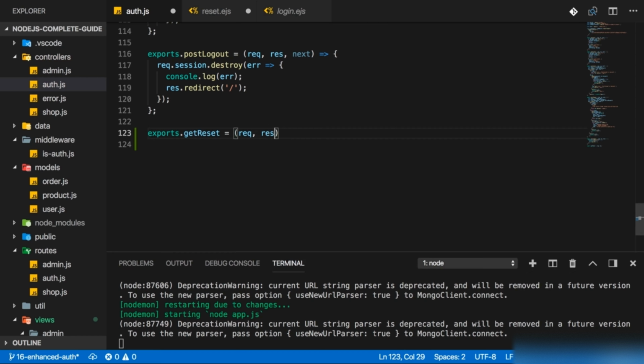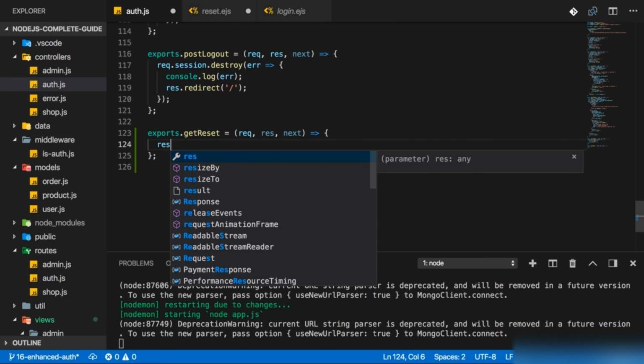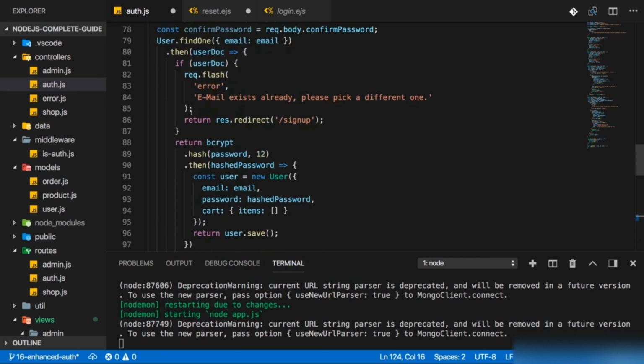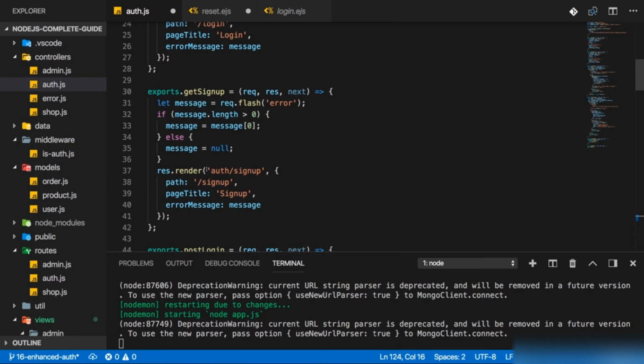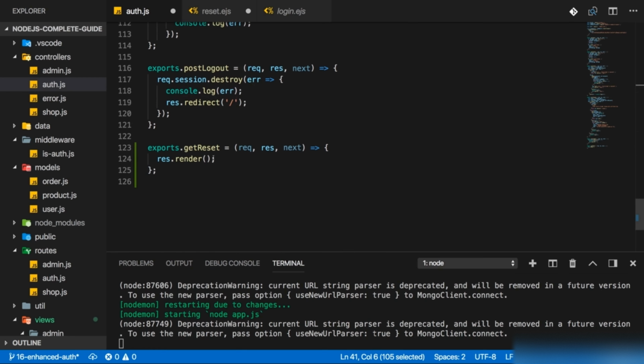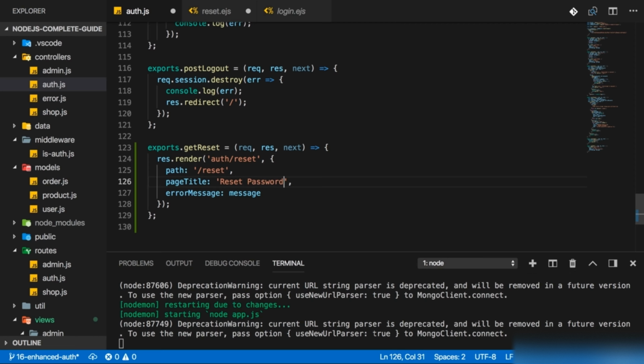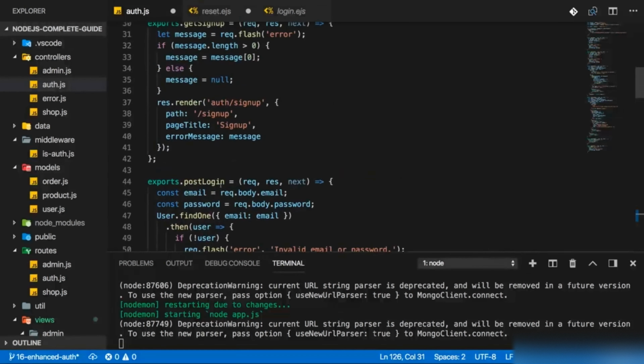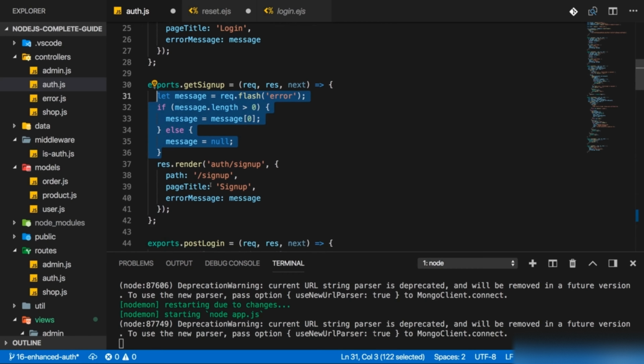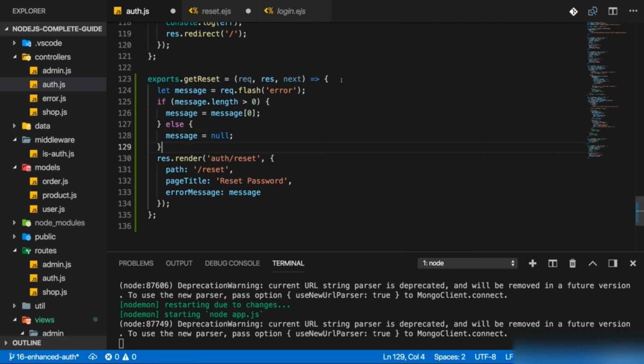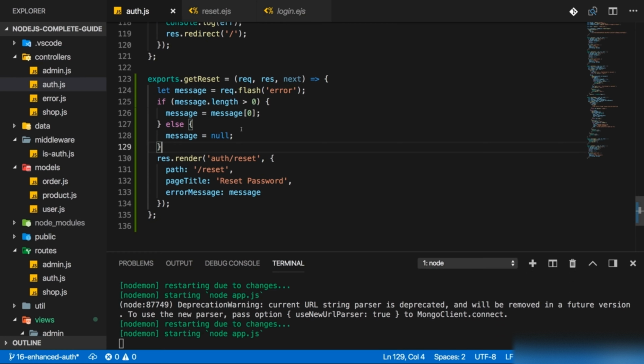So I'll export a new action which I'll name get reset that should simply render that reset page. So here we have the well-known function with the 3 arguments. And in there, I'll use response render and we'll render a page just as we did it many times before. So I'll just copy that from up here to type less. Render a page. Auth reset is the view path. Here, the path in the URL will be just /reset, let's say. Title of the page could be reset password. Now, regarding the error message, I'll also copy that. This code here, where I extract any message that might exist and pass it to the view. And with that, we got the controller action.